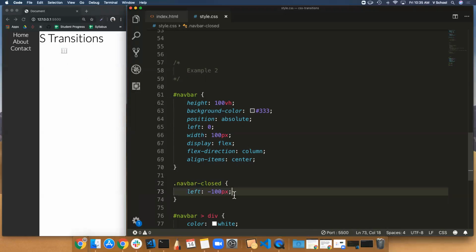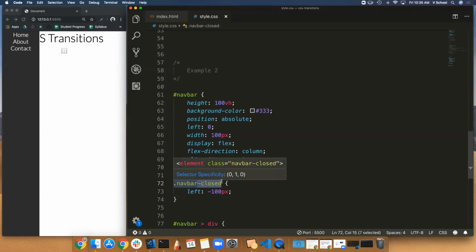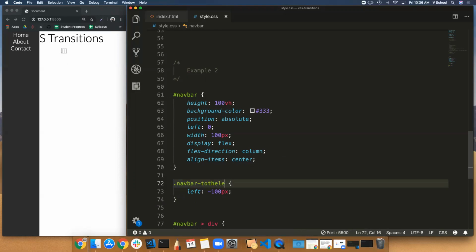I don't understand why you put closed on the end of it. That is not a preset word. I made that up because it's a class name that's telling me what this is for. This class is for when the nav bar should be closed. So I could just call this nav bar to the left, but these are more semantically pleasing. This is my class for when it's closed. Really, that just means it's off the page.